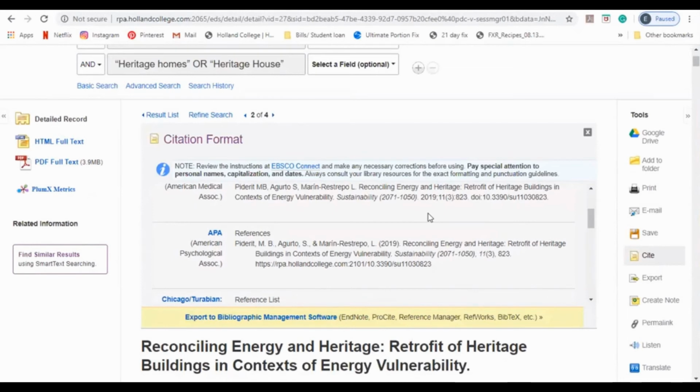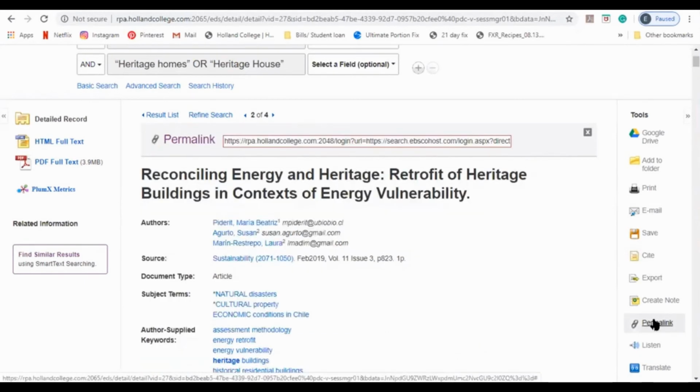And so the other thing I want to draw your attention to is the permalink, which is right here. If you want to save this article, you need to copy that link beside the permalink, because it'll bring you directly to this article. If you copy this top bar here, I'm not sure if you can see it, but if you copy that top bar, that's not going to work. So you need to copy the permalink, or you can save it to your Google Drive, you can email it to yourself, or you can also download it with the PDF option right here.